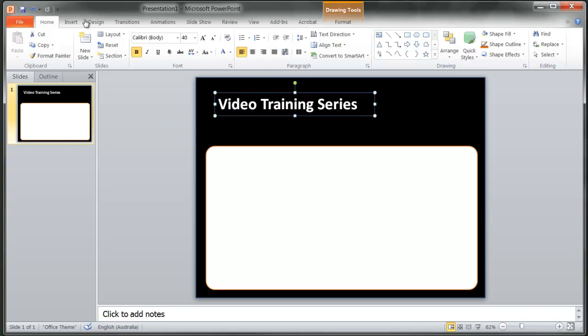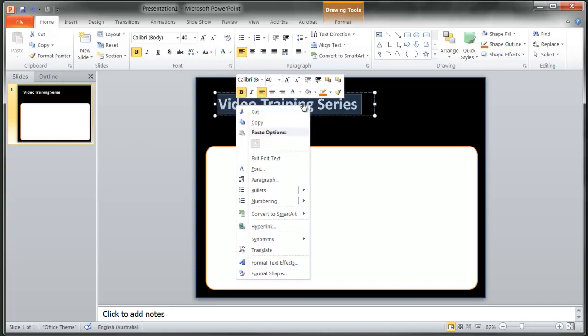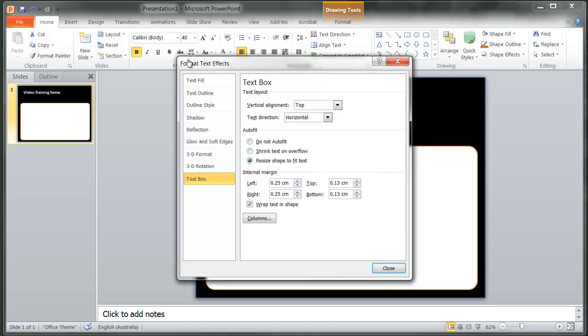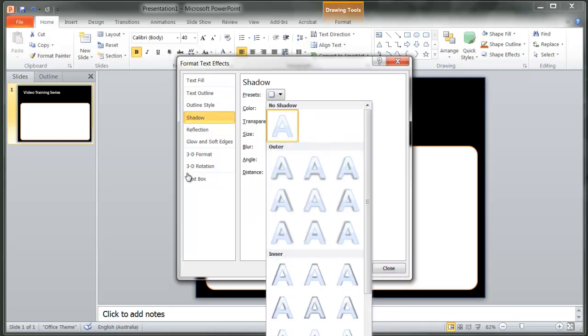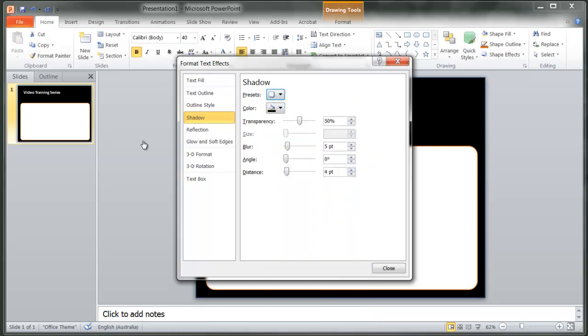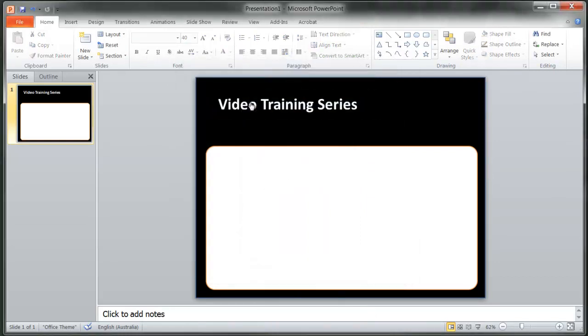There are other things you can do with text. If I highlight the text and right click, we can go to Format Text Effects. We can have a shadow. So if we set a shadow, we'll make it to this here, and we'll change the background color to a white. We'll have a look at that. It's put a slight shadow in there. A shadow is usually a lot more effective with black writing on a lighter background, but let's just try.